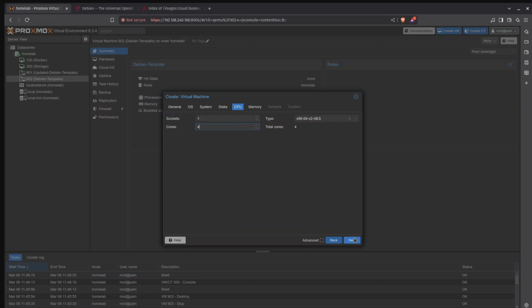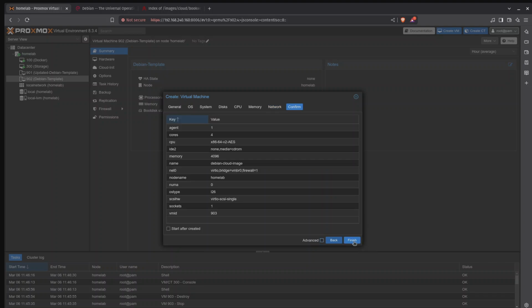Once again, I'll go with 4 cores. Really, you should have the minimal amount of memory that you're going to possibly use on this virtual machine set in here. I'm going with 4 gigs. I could probably easily go with 1, but realistically I'll want 4 for anything that I'm going to be spinning up. And I'm going to leave it on the default bridge since that's the only device I have on this system. And I will finish that.